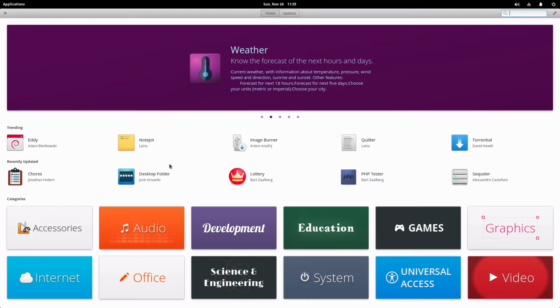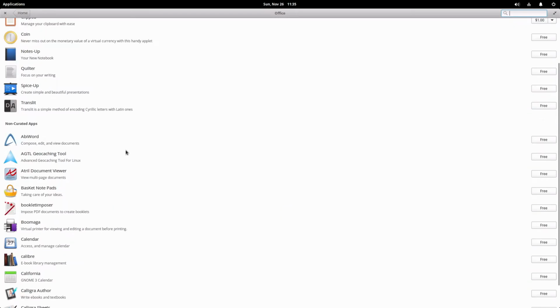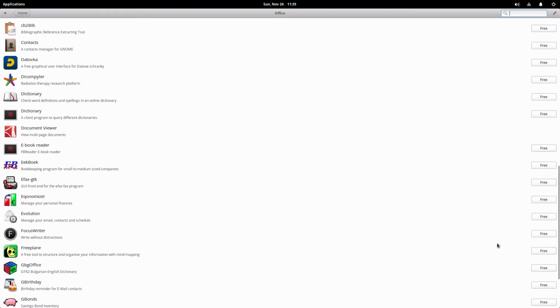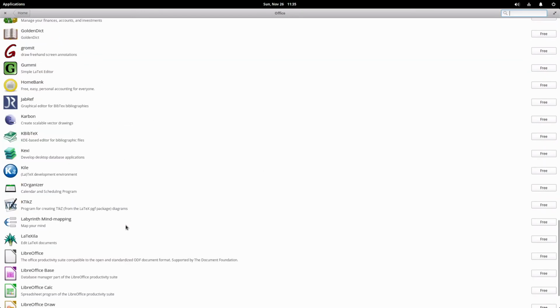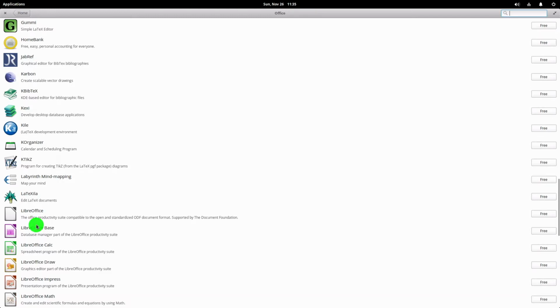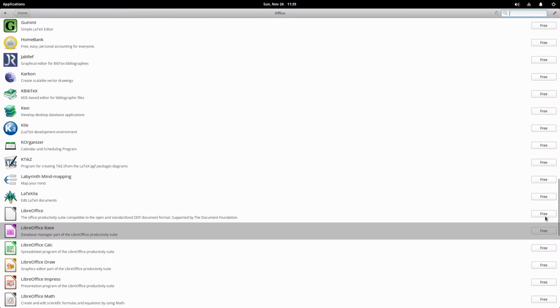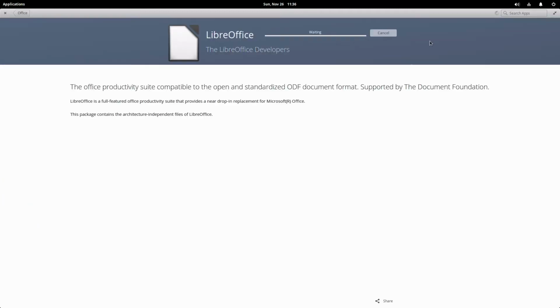Okay, so let's come into Office, and if we come down the list here, there we go. There's LibreOffice. Well, let's go back to Office. We want to install the whole thing. And I'll go ahead and put that on. Like this.